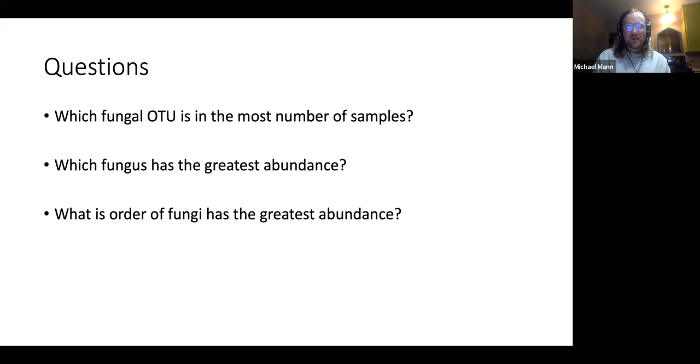And so we can ask all these kinds of questions using these two data sets. Which fungal OTU is in the most number of samples? So how many samples is each of these fungal OTUs found in, and can we figure out which are the most common ones? Which fungus has the greatest abundance? Just using those OTUs, can we figure out which one's the most abundant? And then what order has the greatest abundance? So moving to a broader taxonomic scale, we can calculate that too.